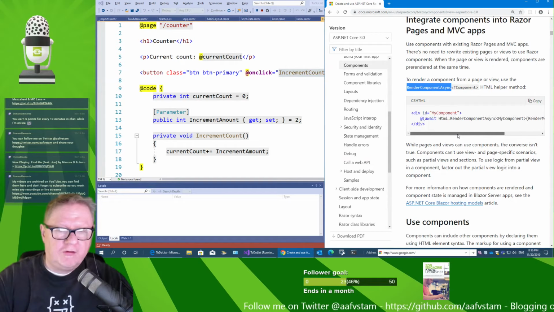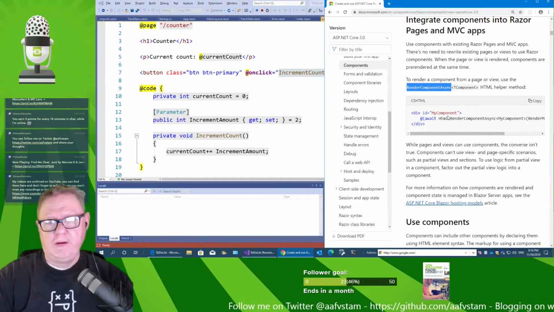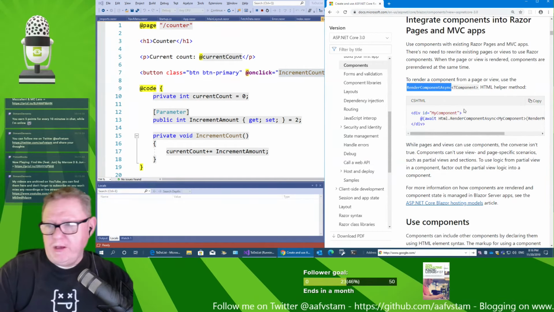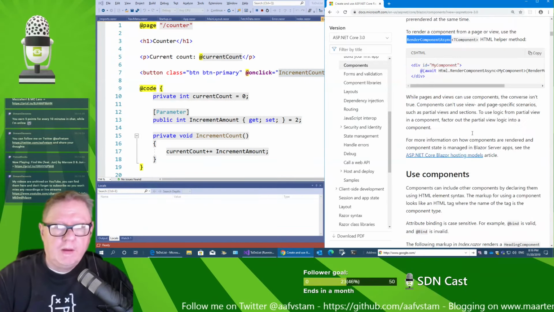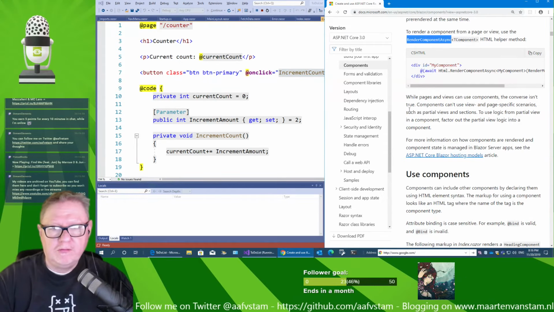So that's just from a plain Razor page, I think. While a page or view can use components, the converse isn't true. Components can't use view and page specific scenarios such as partial views and sections.